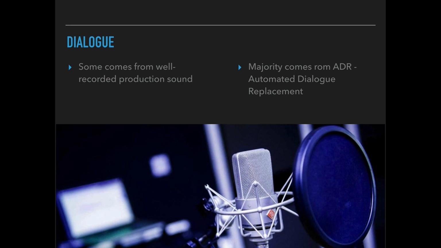All right, so a quick little example of this, and this is an example of what a particular scene sounds like with the production sound, and then what it sounds like with the automated dialogue replacement. So you'll hear the difference between the two.